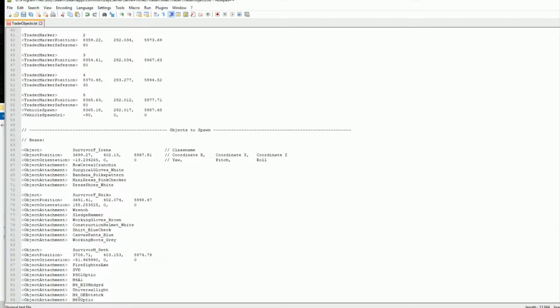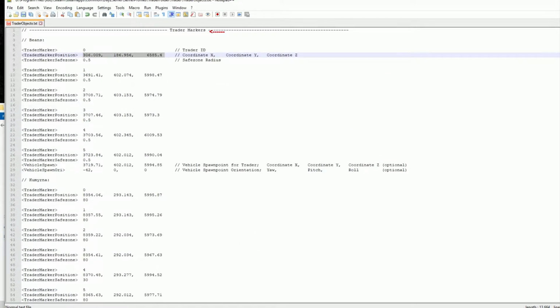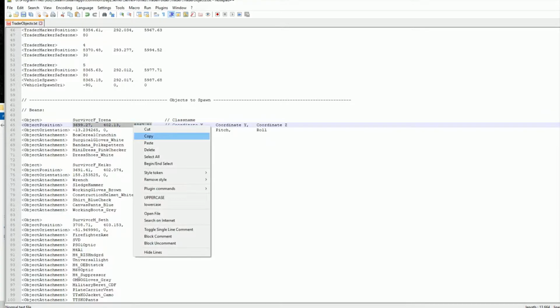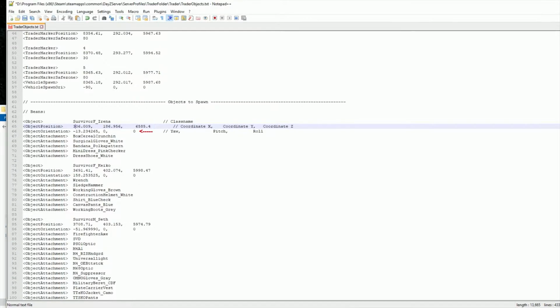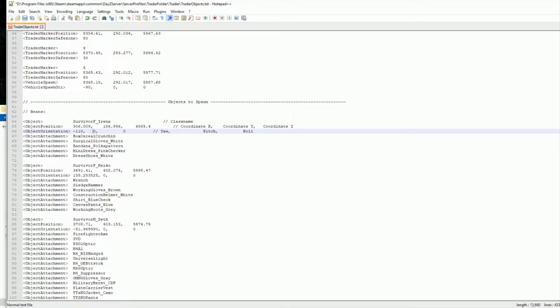and go down here to the second beans area. And since this trader right here is the same as this here, this is just the trader markers, this is just the objects to spawn, this line has to be the same as the line above. So we'll just take that, copy and paste that here. Now these values here can stay 0, but this one you're going to want to change to your orientation. So we'll say -110. This is the direction he's actually looking.